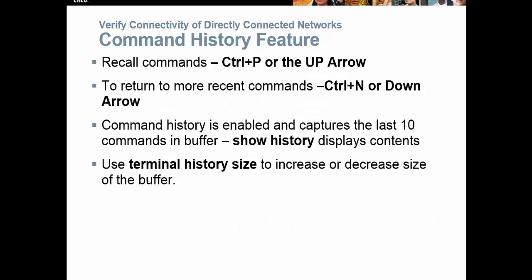We also have a command history feature. This comes in handy when you're keying or you want to see exactly what command you keyed in. You can recall commands with Control P, or you can use your up arrow. To return to the more recent command, you can do Control N or the down arrow. The command history is enabled and captures the last 10 commands in its buffer. Show history displays that content. And you can use terminal history size to increase or decrease the size of this buffer.